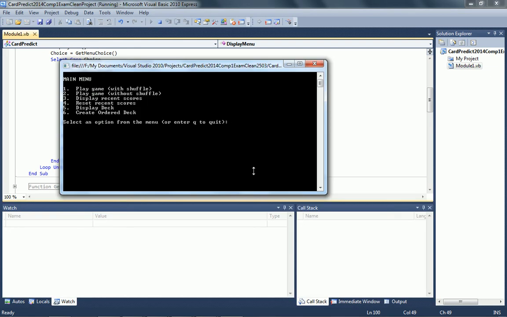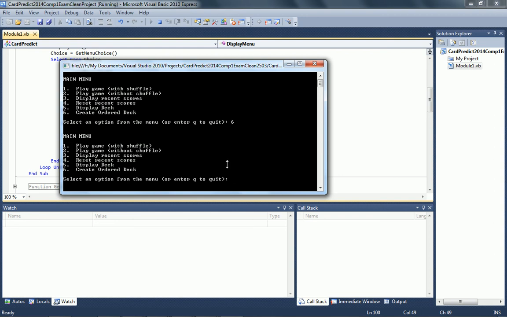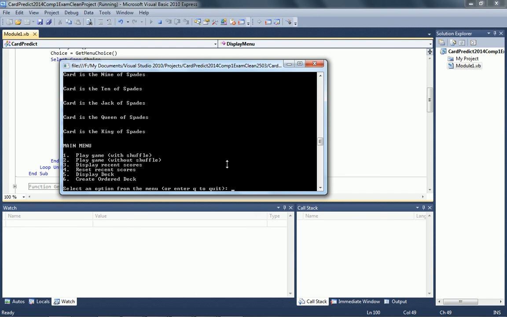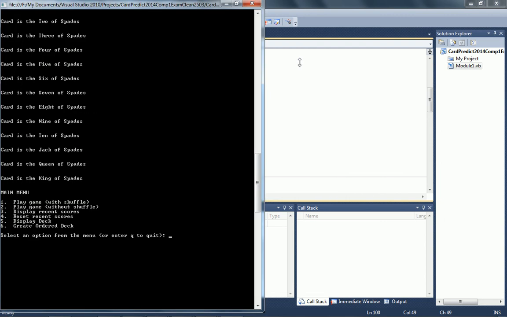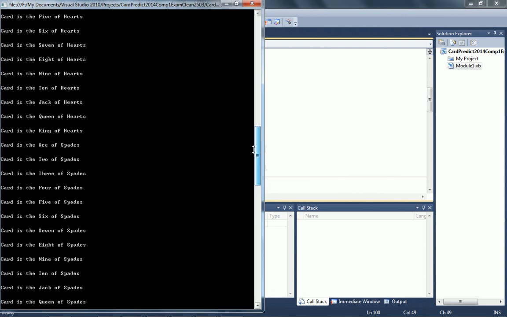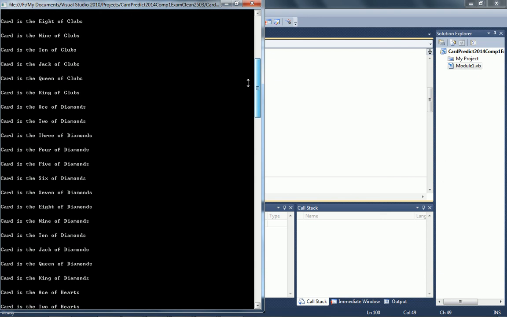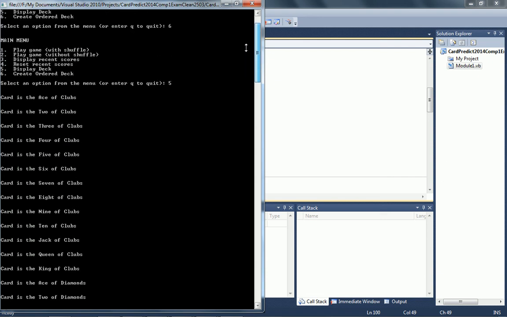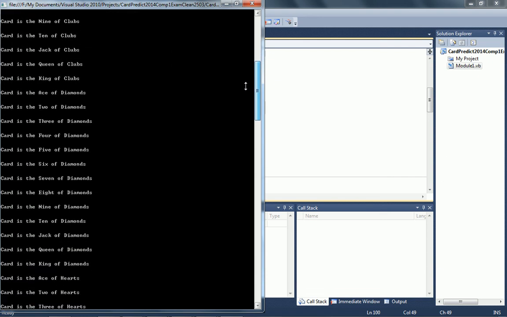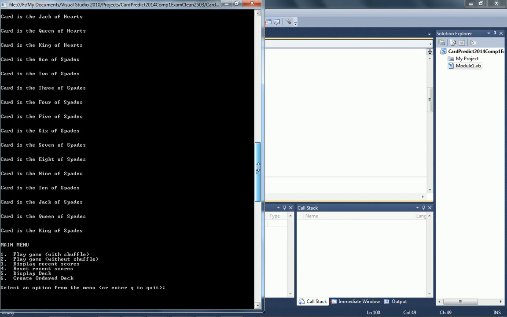Okay, so let's create our ordered deck first. Probably ought to put a little user dialogue to say something like ordered deck created, but we haven't. And now let's display the deck so we can see that both of our procedures worked, and we can see that we've now got a beautifully ordered deck: ace of clubs, 2, 3, 4, 5, 6, 7, 8, diamonds, hearts, spades. I really do hate that double space between each card, but that's easy enough to take out if you wanted to.